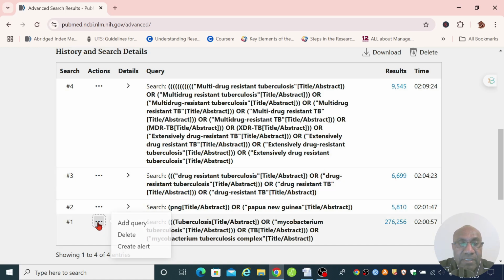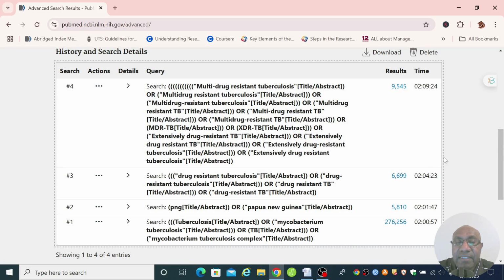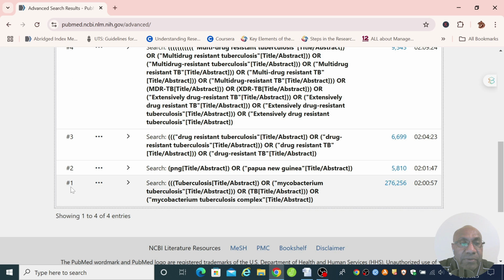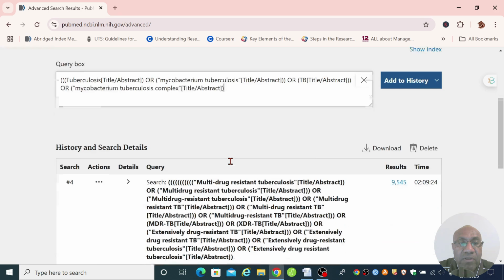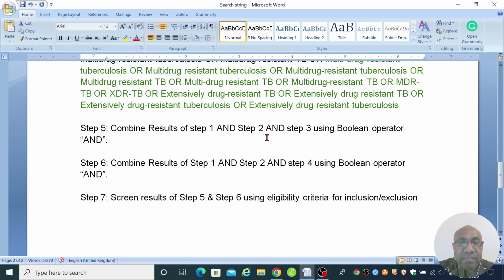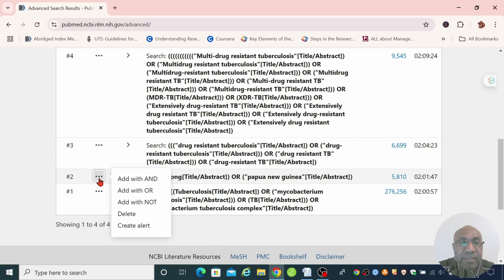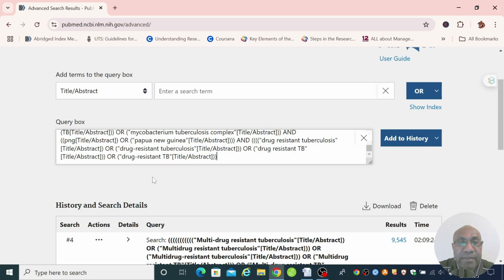Okay, step 1. So again, to make it easier for you, come to your results from step number 1, click on the 3 little dots there, and you see add to query, and it goes back here in the query box. Step 1. Next is step 2 and step 3. Step 2 with the Boolean operator AND, and step 3 with the Boolean operator AND.